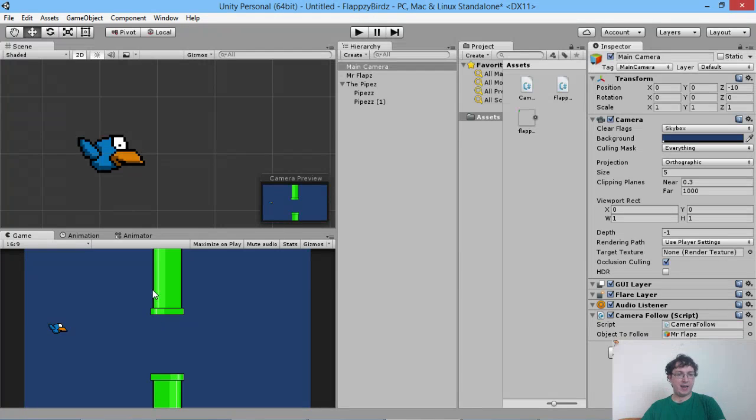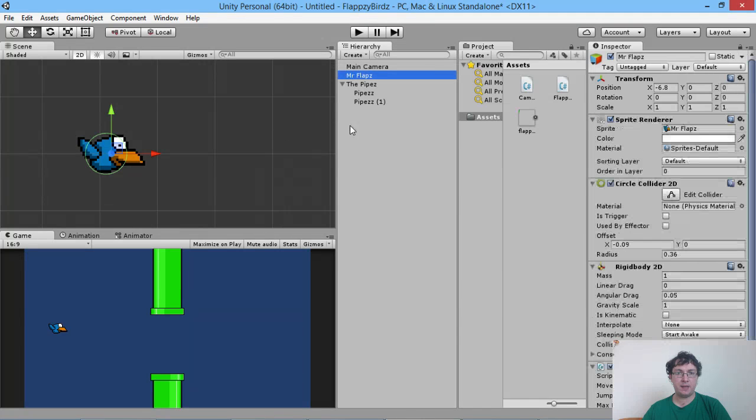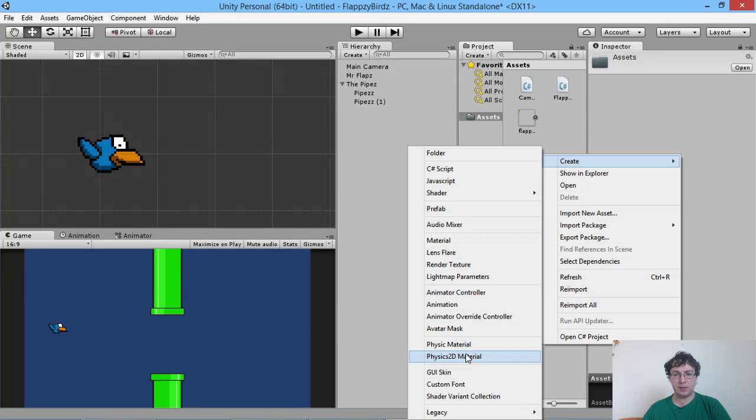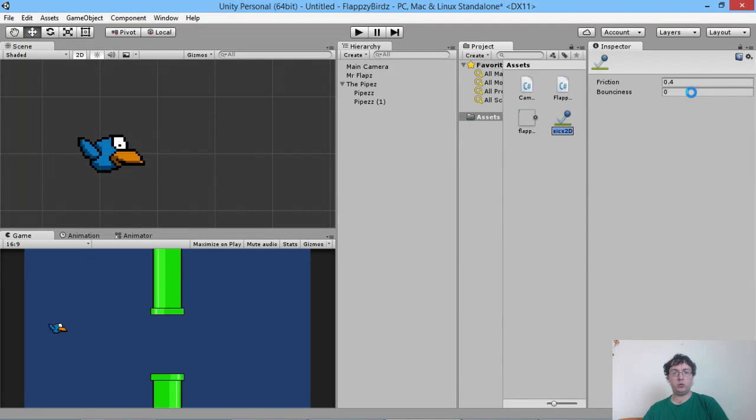As we can see, we're ending up with a bit of a problem here of him getting caught on this stuff. So we need to add a little bit of material to make these things slippy. We'll just make our player slippy. So we're just going to go here, create a Physics 2D material with 0 friction. We should actually give this a name too. We'll just call this slippy material, like that.